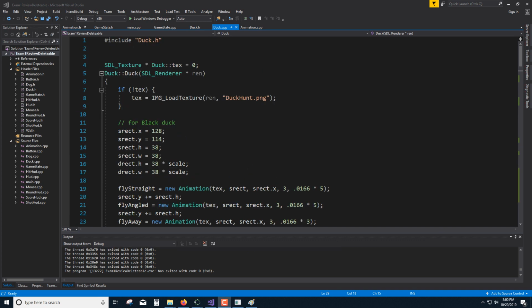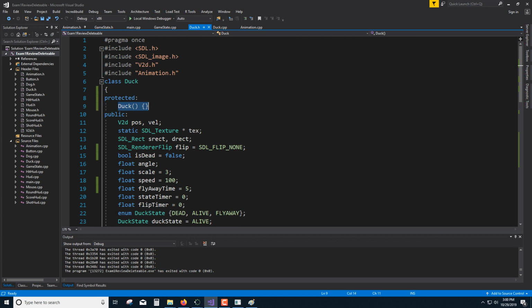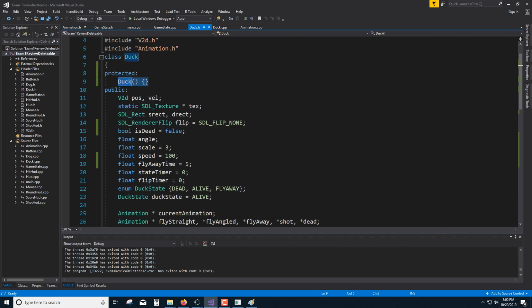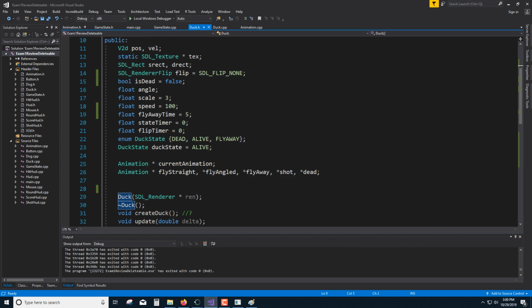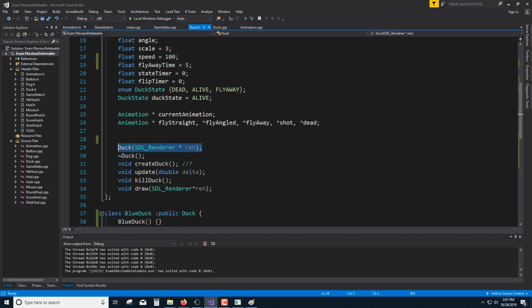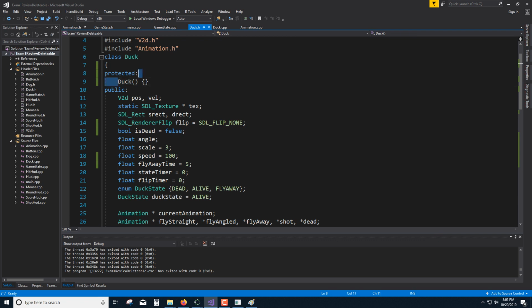A few important things. You should never ever create a duck without the renderer, okay? To prevent that, in duck.h you can move your duck constructor up into a protected status. That way it cannot be accessed from the outside. That's the default constructor only. Now, where's the other one? Okay, this constructor that needs the renderer, that one needs to remain public, so you can actually create ducks. But if you lock up the default constructor, then you won't be able to use it in the game state or anywhere else for that matter. So that's a little safety catch.